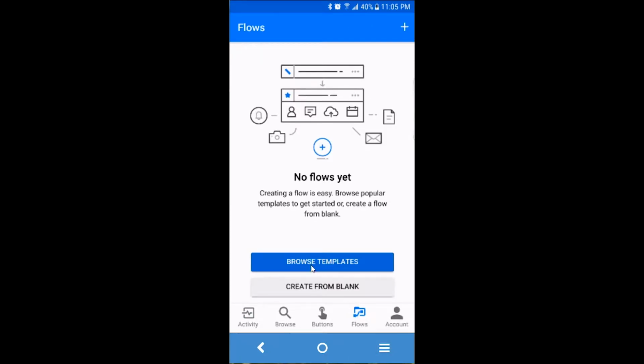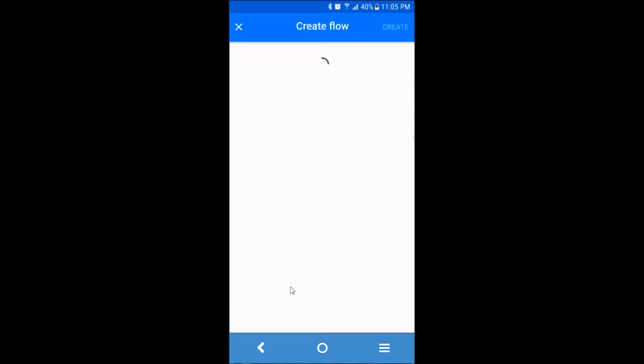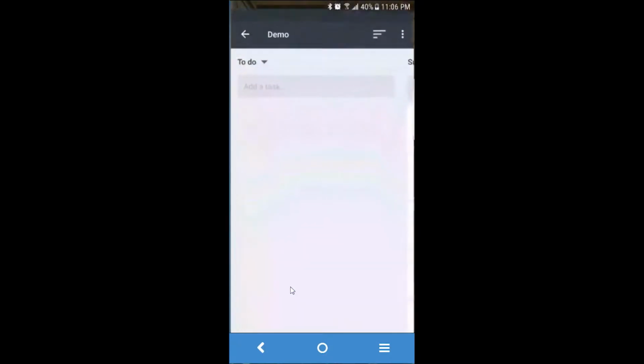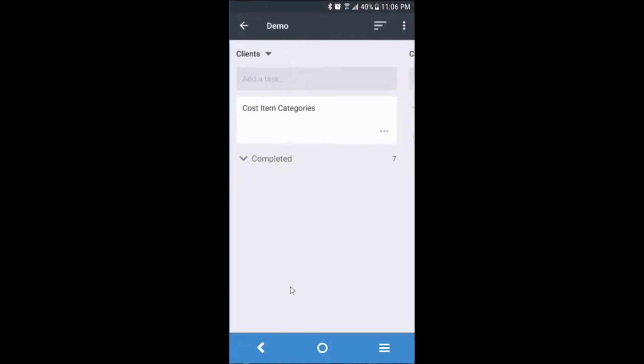And we have the ability to create some flows from templates or create a flow from the beginning. So I'm gonna click create flow from blank. One of the things I'm gonna do is create a flow that facilitates push notifications from Planner. If you use Microsoft Online or SharePoint Online Planner, you'll notice that it's really great to keep track of some tasks here. And here's my little demo project.